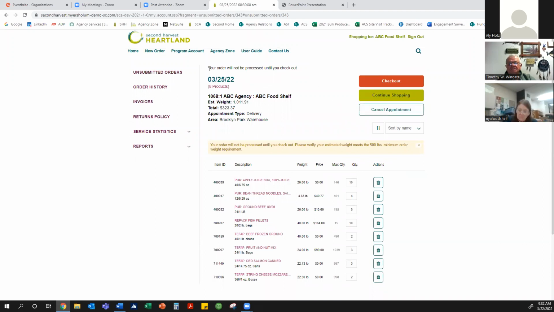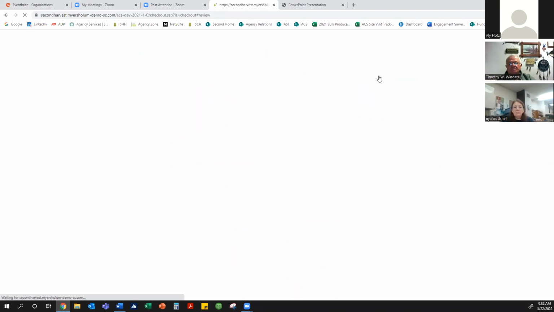And there's a couple reminders at the top here, just kind of reinforcing that the order has not been processed until you go ahead and click on checkout and you're brought to the checkout screen. And then again, another reminder that the order hasn't been processed yet, and to please make sure that your estimated weight meets that 500-pound minimum. So we're going to go ahead and click checkout here. And this will bring us to the checkout screen.